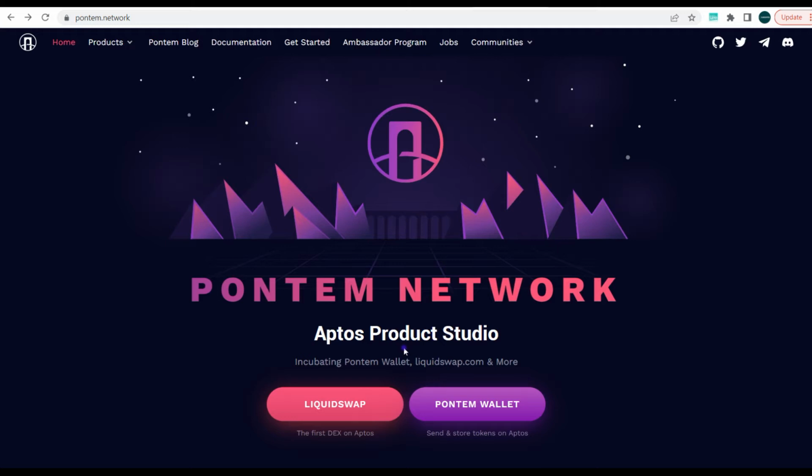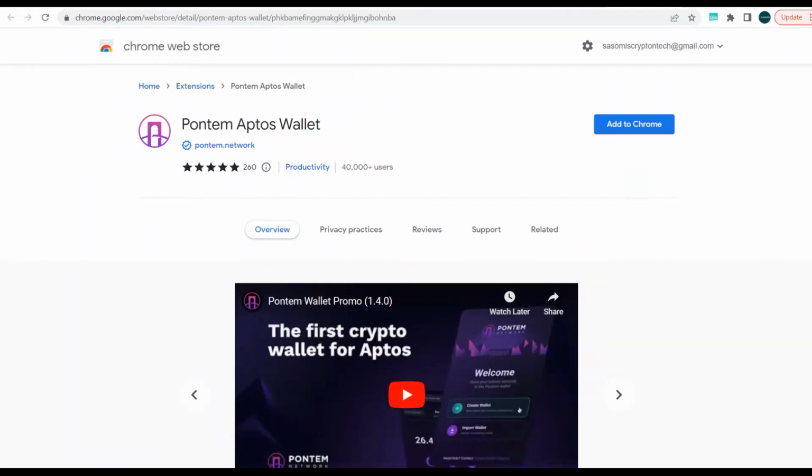So guys, in this video we'll be focusing on the Pontem Wallet, which is an alternative wallet that you can make use of to access or to interact with the Aptos blockchain. In this video, I'll walk you through how to download this wallet and how to set it up. So all you need to do is click Pontem Wallet, and it takes you to where you can add it to your browser.